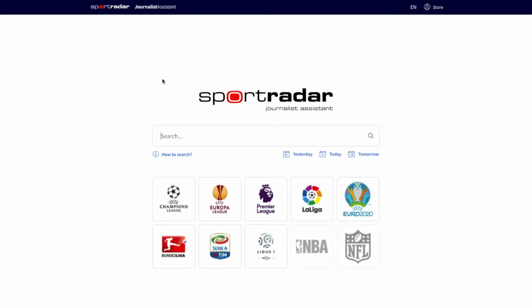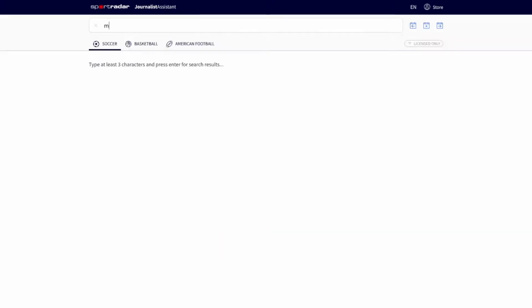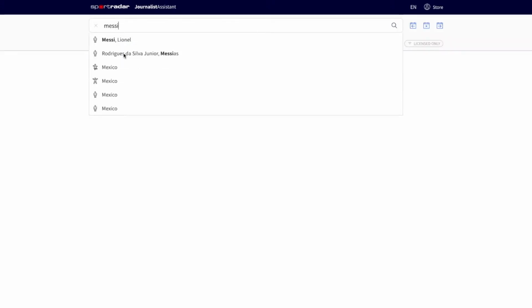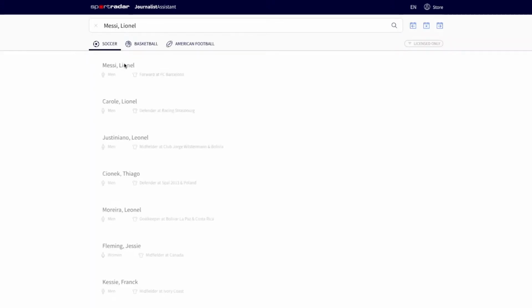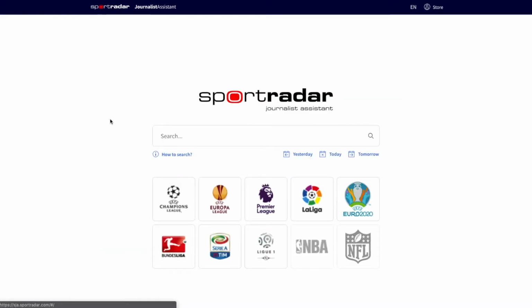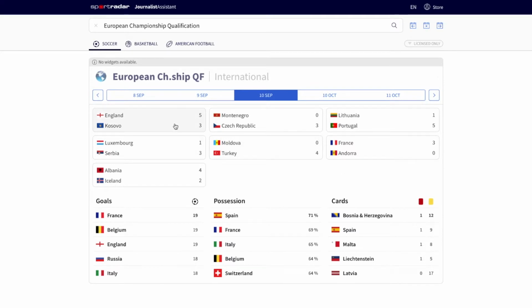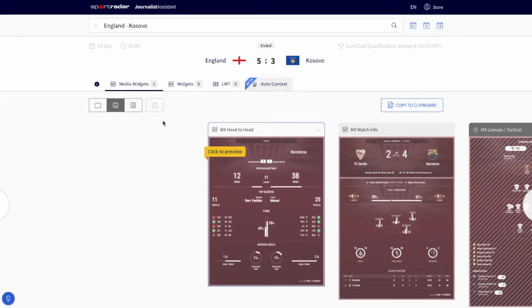Coming back to the Journalist Assistant page, I want to go back to the home, where you can see a nice search bar that allows you to search for teams, players, matches, whatever it is you want to find. You can see how that looks here, looking for any players and things like that, but that's not what I want to show you right now. Right now I want to go to this Euro 2020 qualifying games and take a look at the England-Kosovo match, which is what my sample article is talking about.